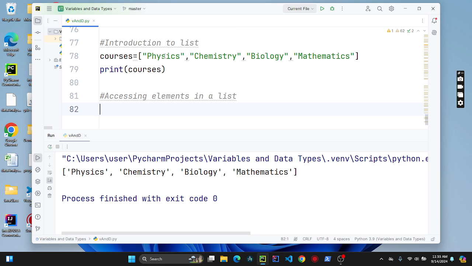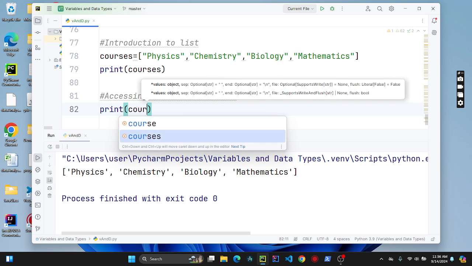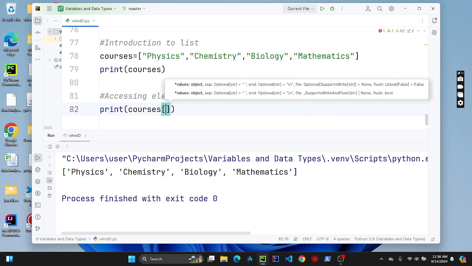So we can see that physics is both at the 0 index and the -4 index. If I want to access chemistry as an example, I can use -3 or 1 index. I can just come here and say print courses at the 1 index, and it will print out chemistry for me.